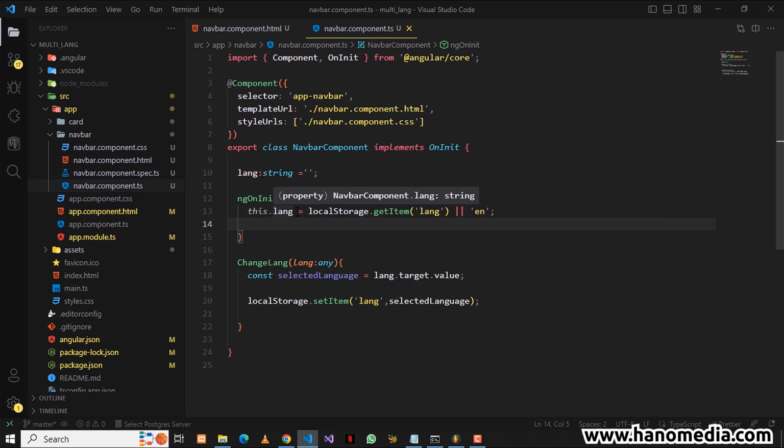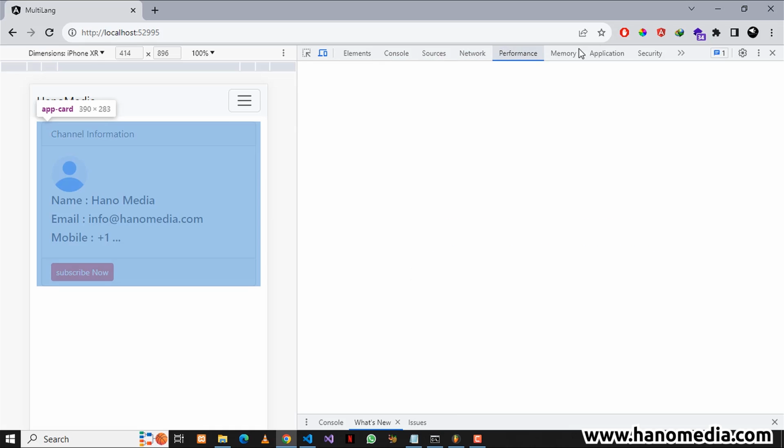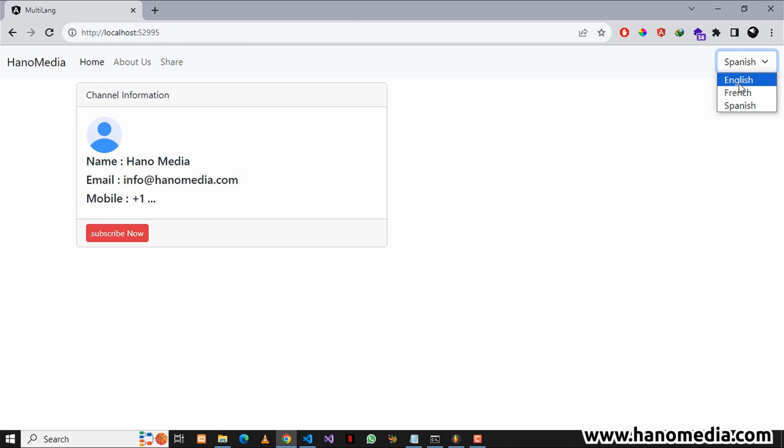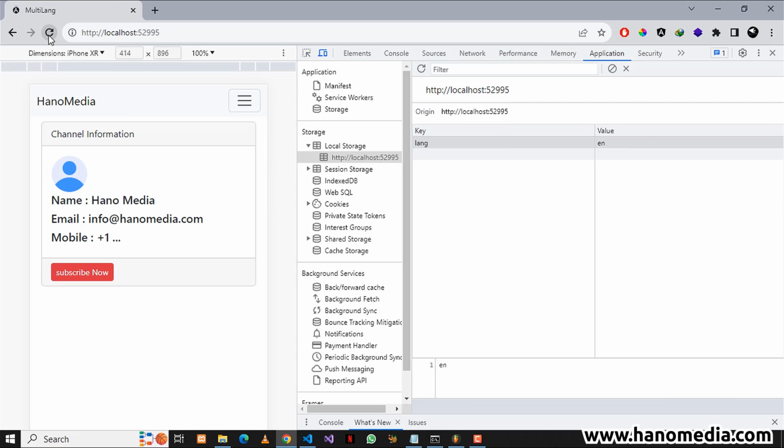All right, after we are doing this one, we can go ahead and test if it worked now. I'm going to go ahead and choose the language as French and then refresh and go to the local storage and see if it will be persisting as we refresh. And let me refresh and go ahead and choose English again and go back to the local storage application, and when I refresh you can see that it also remained English.